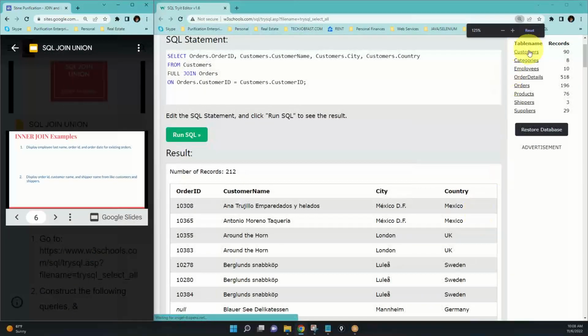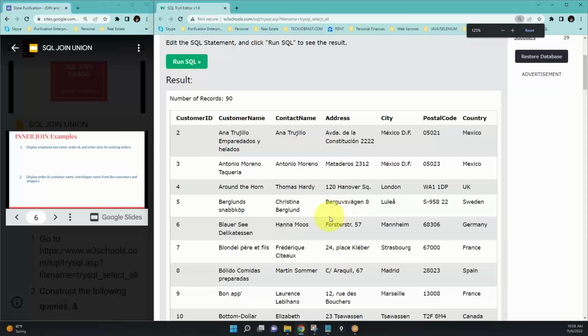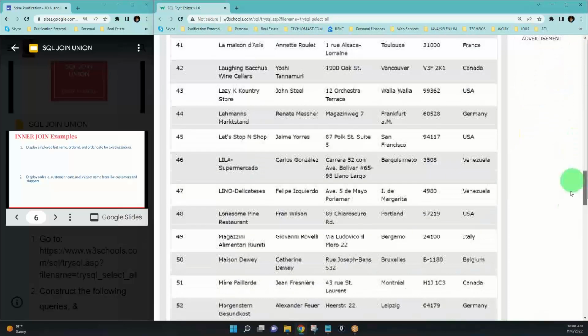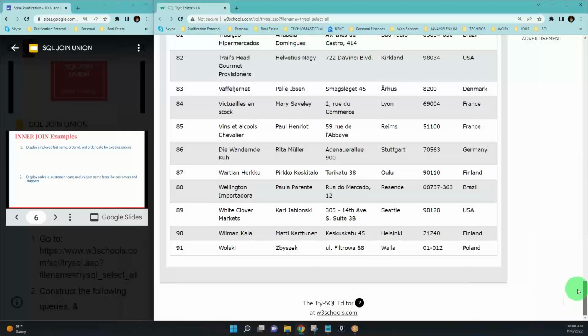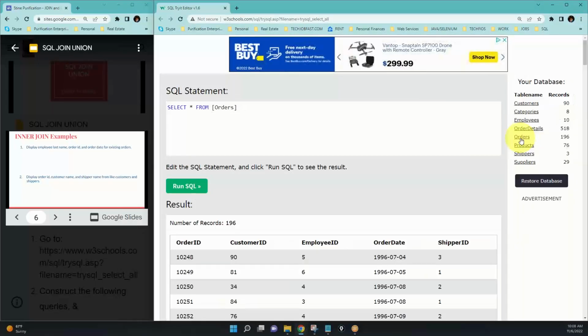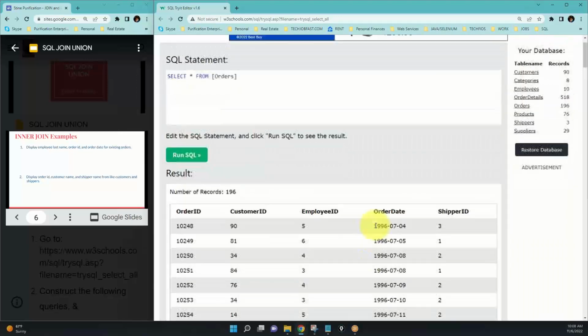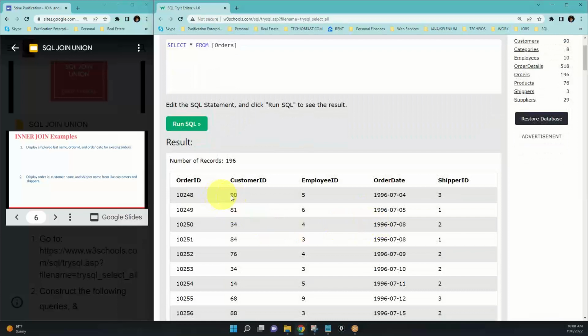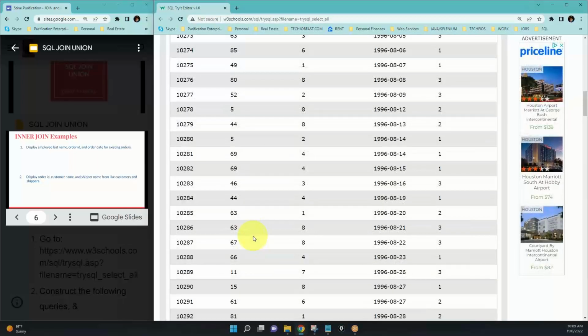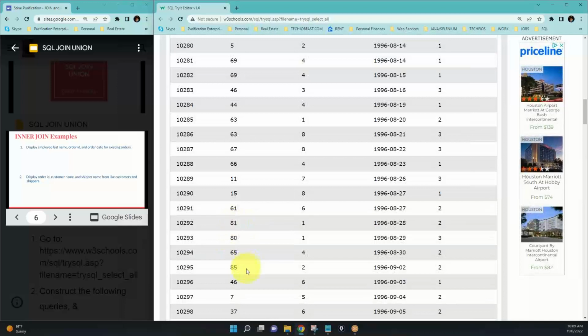That is correct. So let's take a look at this customers table right here. In the customers table with the customer ID, we got about 91 records in here. With the orders, you got 196. It's matching every one of these with a customer ID in the customers table. They're repeating, by the way, because the same customer may have ordered several times.